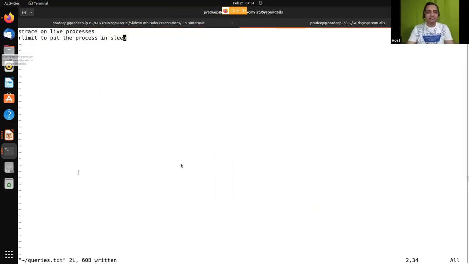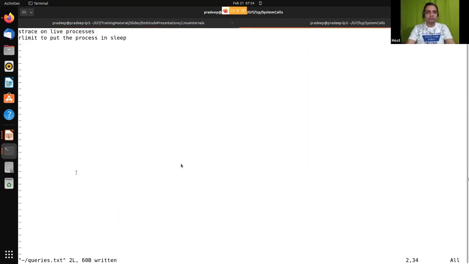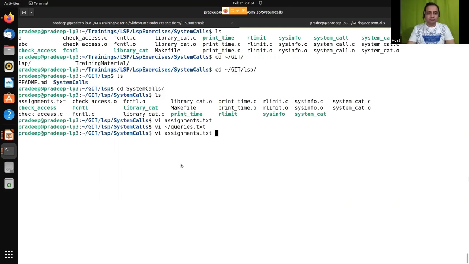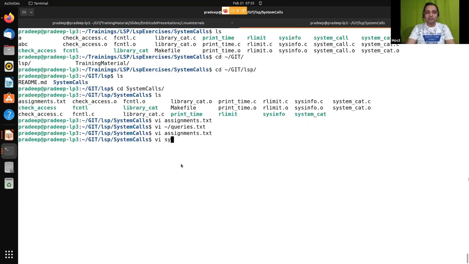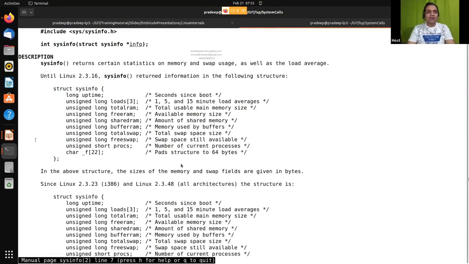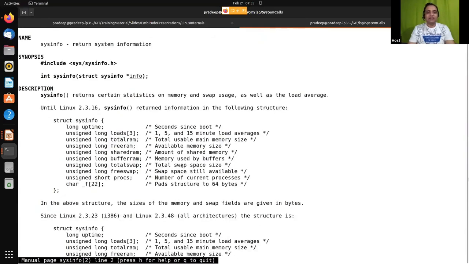Okay, and the final one which I want you to try is sysinfo. This is very interesting. It will give you information about the system resources. Man sysinfo. For example, how much is the uptime? How much is the total RAM you have? How much is the free RAM available? Total swap, all those things, information you will get here. Using that, you can get that information.